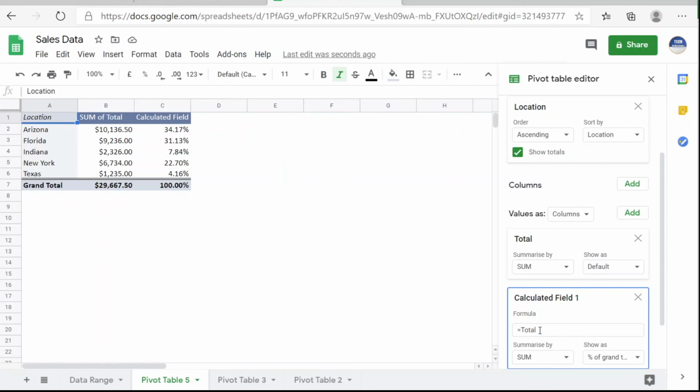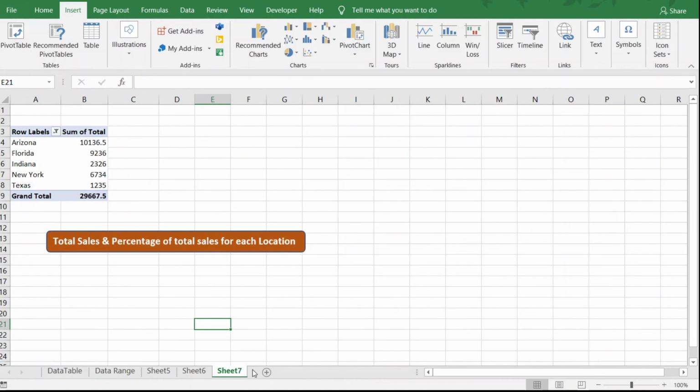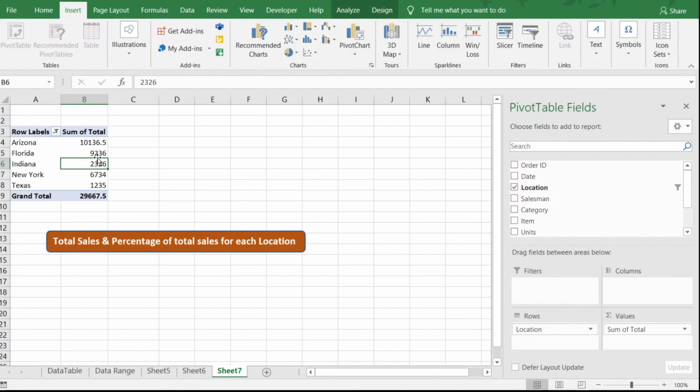Excel. Okay, so in Excel, I have already created the same pivot table where I have taken total sales for each location, and let's see how we can add a calculated field, that is the percentage of grand total here. So we'll just click on this pivot table, and we'll see on the right side we get all these options once again.